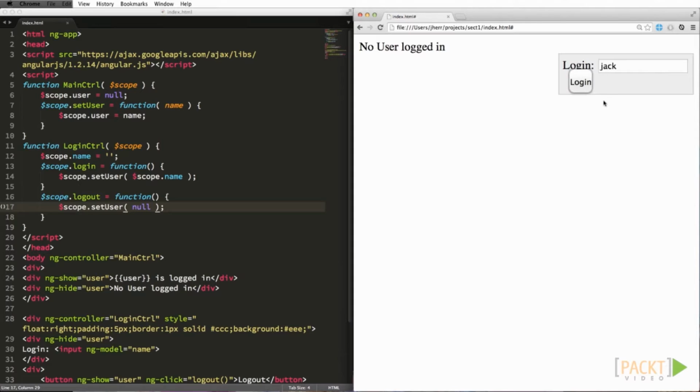But let's just step back for a second and take a look at the data isolation here. User is effectively a global variable because it's at the main controller level. And that makes a certain amount of sense because there are lots of areas of the app that will need to know that the user is logged in. But the user name variable, which is really just required by the form, is isolated to just the login controller. So the main controller doesn't need to know about that variable until the login is successful.